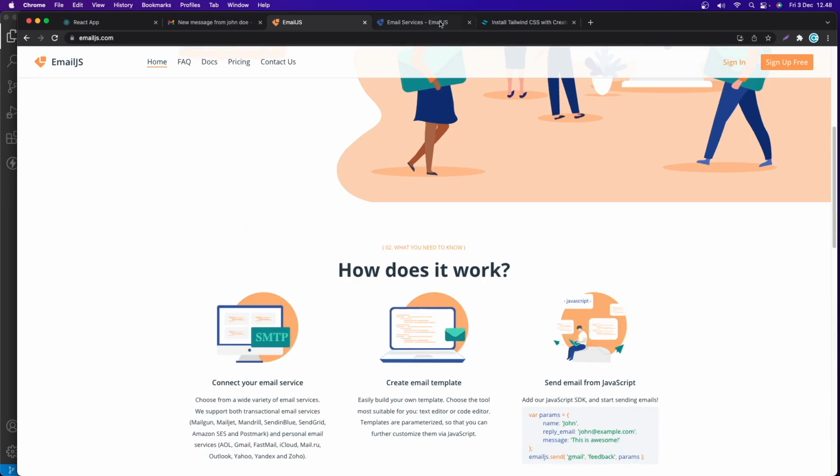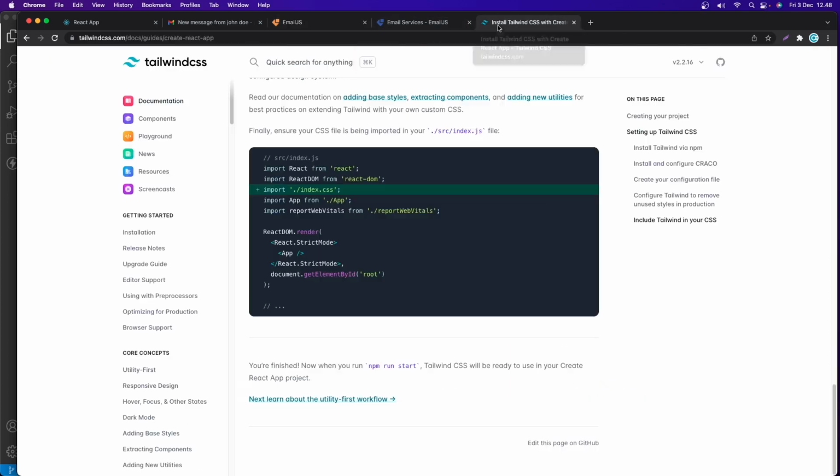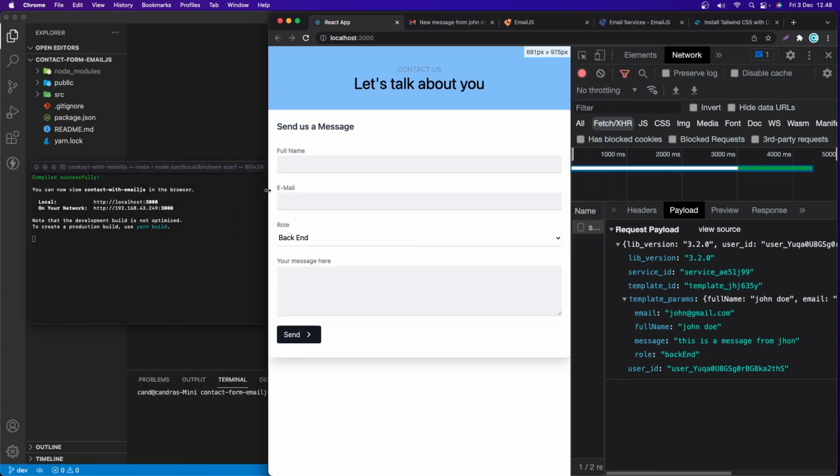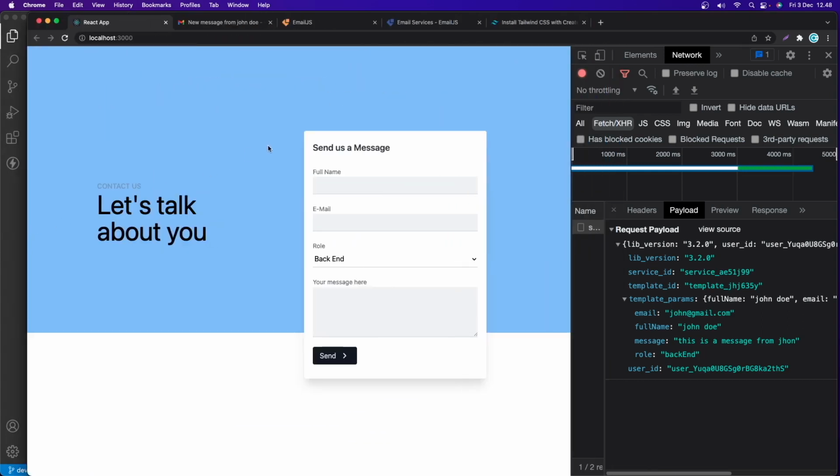Alright, and of course we're going to use Tailwind for the styling here. This is responsive. If I open it on mobile, it's going to look like this, pretty cool. And yeah, this is what we are going to be building, so let's get started.